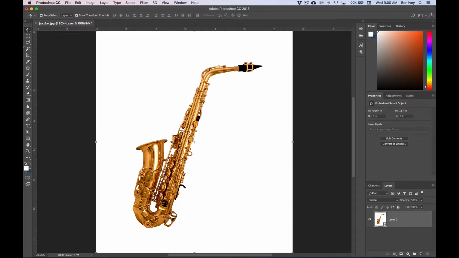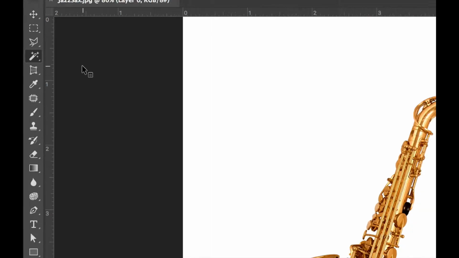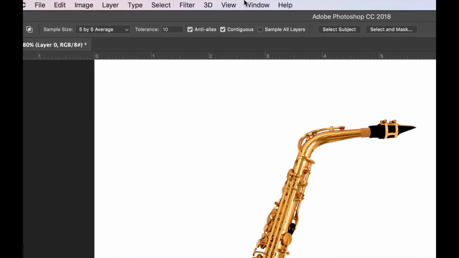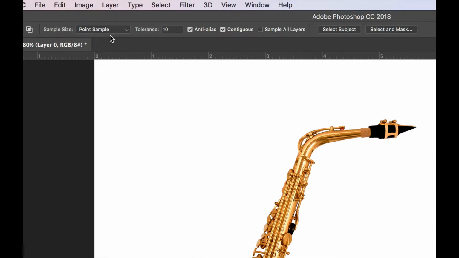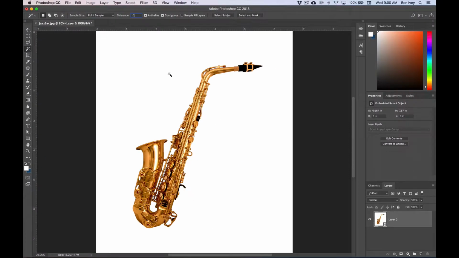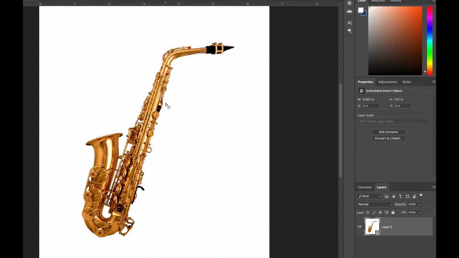To quickly do this, locate the Magic Wand tool in the top of your toolbox. It may be hiding underneath the Quick Selection tool. But with the Magic Wand tool, we can go up to our options. Make sure your sampling size is turned to point sample. This will give us 1 point exactly where we click. We're going to keep our tolerance relatively low, about 10, and make sure continuous is checked on. Now, whenever we click in a white area, this will quickly and easily select just the white pixels that are all associated with each other, next to each other.